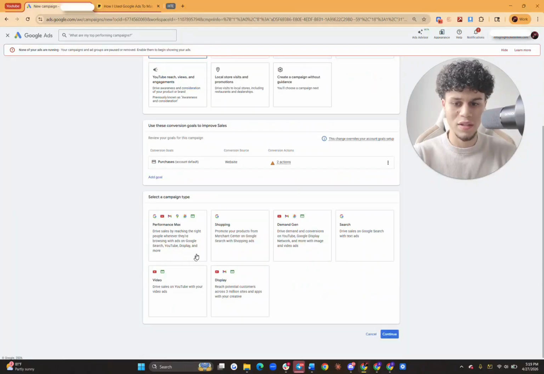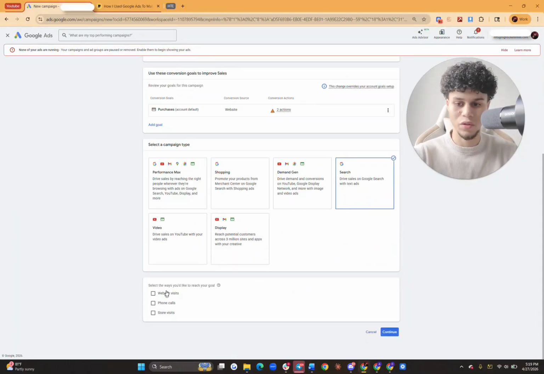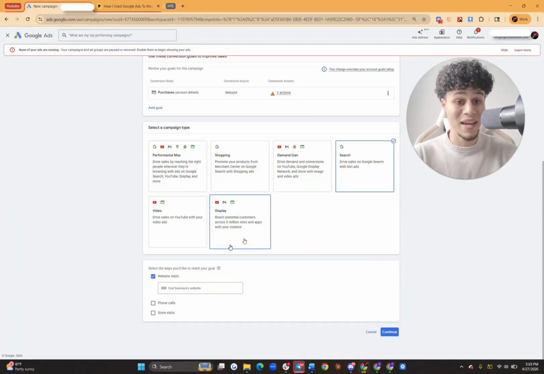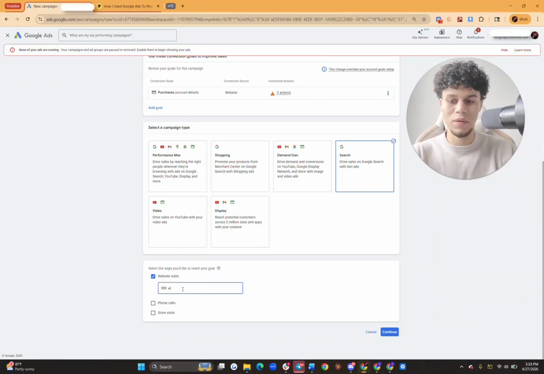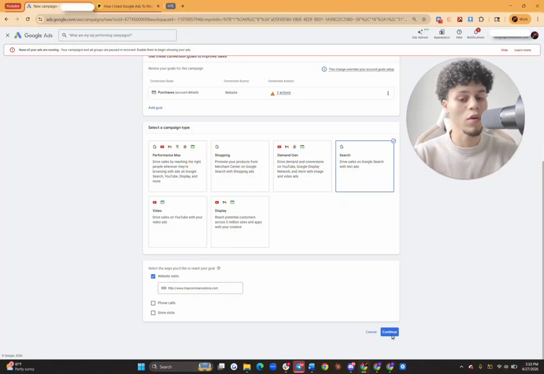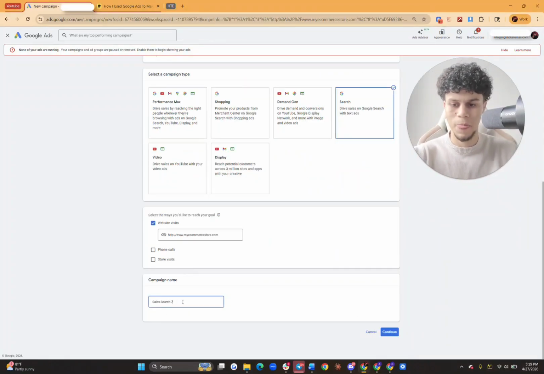Purchases, of course, and then instead of shopping, you're going to come over here to search, okay? Now, it's going to be website visits, of course. Now, it's going to be www.myecommercestore.com. Again, this is going to be where your store is, whether it's your product page, your collection page, whatever you're deciding to advertise, okay? For you guys, I recommend product page, by the way, okay?